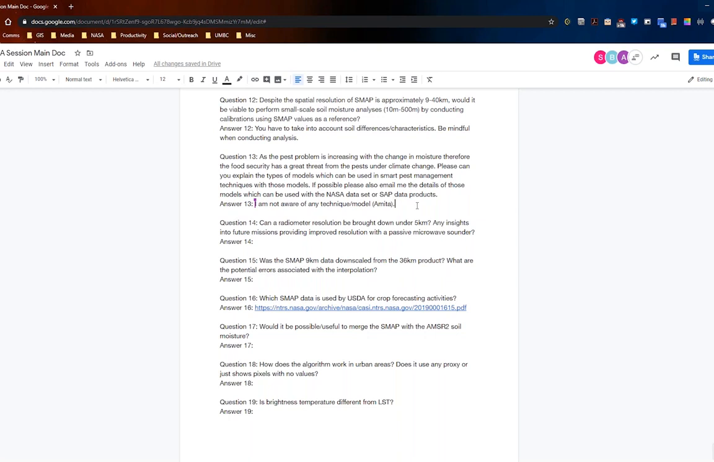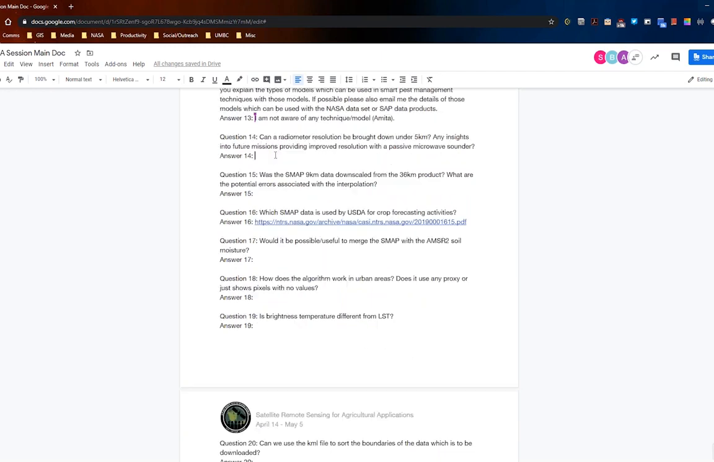So question number 14, can a radiometer resolution be brought down under 5 kilometers? Any insights into future missions providing improved resolution with a passive microwave sounder? So you can enhance the resolution up to a certain point. Actually, the SMAP radiometer original resolution is around 40 kilometers and it's gridded to 36. The enhanced resolution is actually around 25 kilometers, but it's gridded to 9 kilometers.